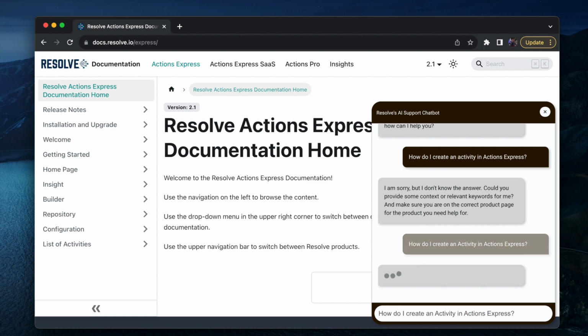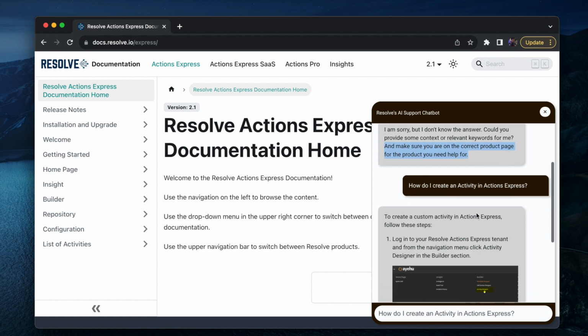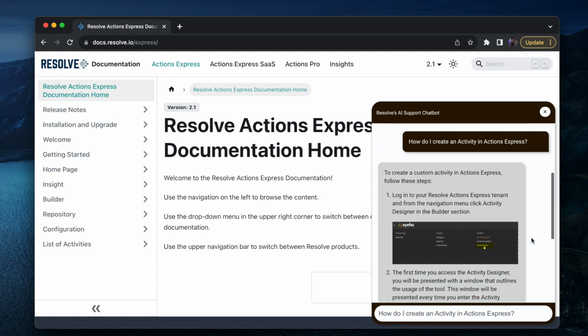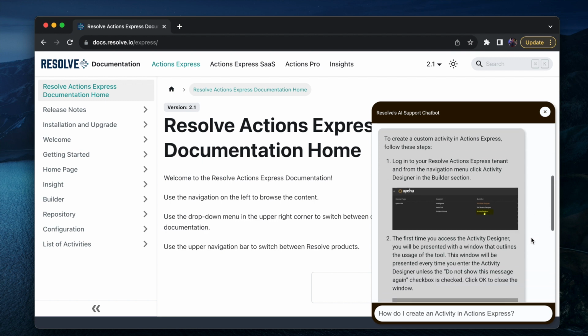Now here, as you can see, when it couldn't answer my question, it explicitly told me to make sure you are on the correct product page for the product you need help for, right? Which of course was the mistake I made. So here I can see: how do I create an activity in Actions Express. To create a custom activity in Actions Express, follow these steps.